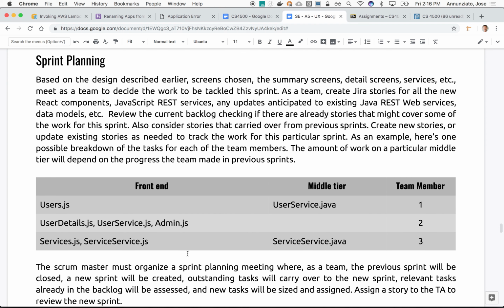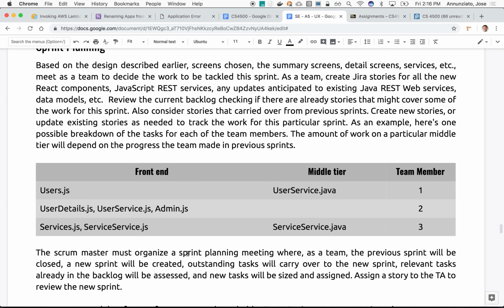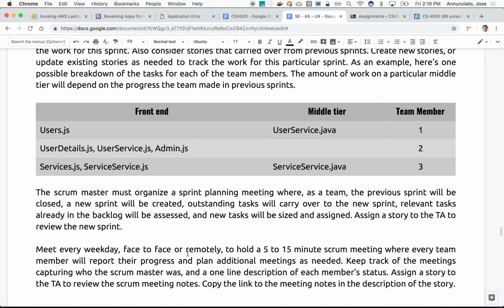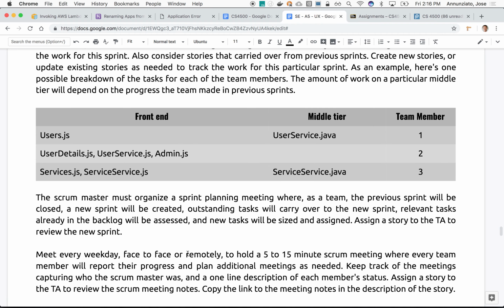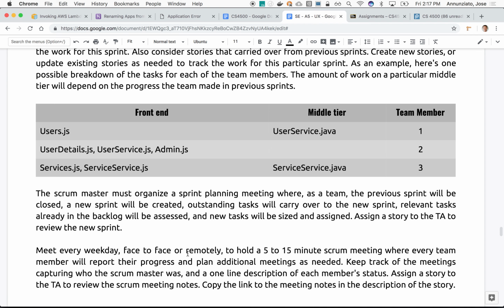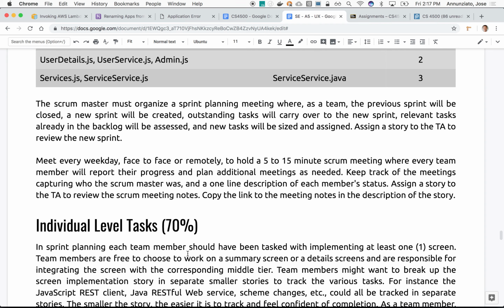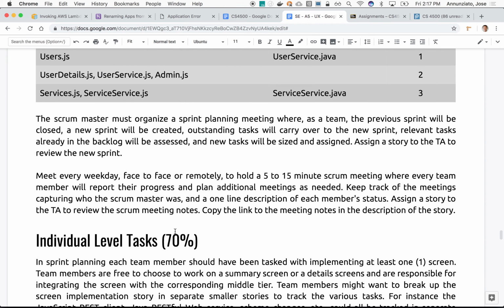So have sprint planning, do a sizing of the stories. I would imagine that each one of these stories might be a point. Assign them to everyone. Have folks choose their own. And then every weekday, meet face to face. Have a 5 to 15 minute Scrum meeting.